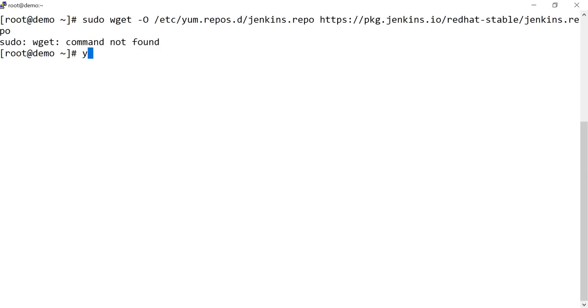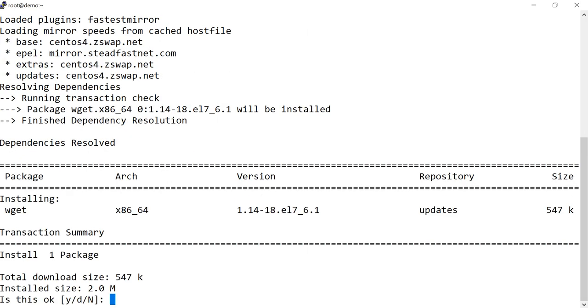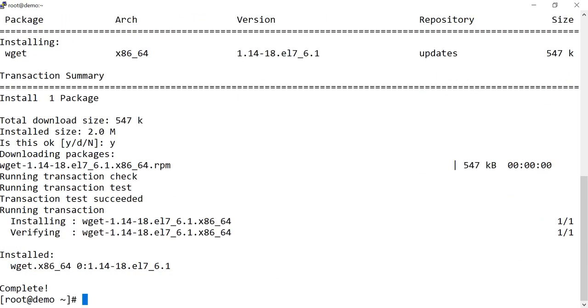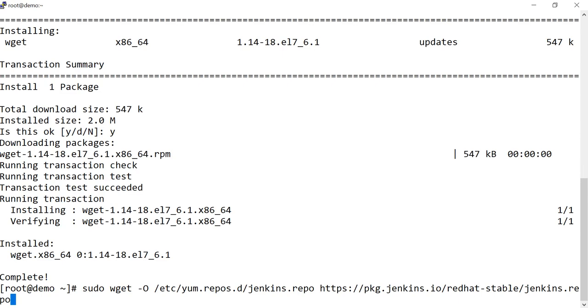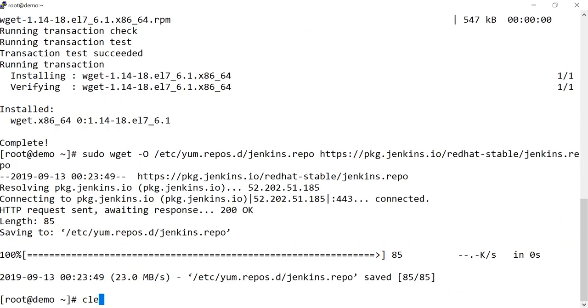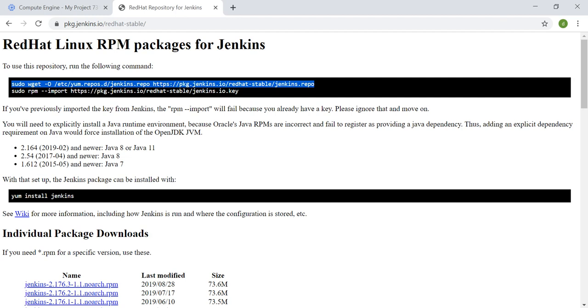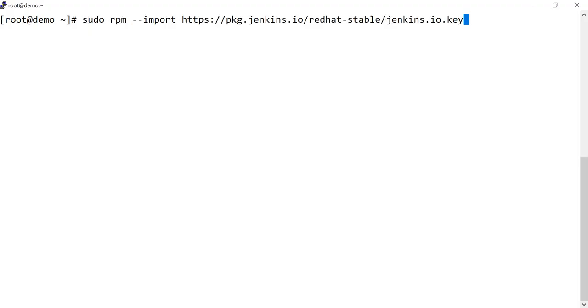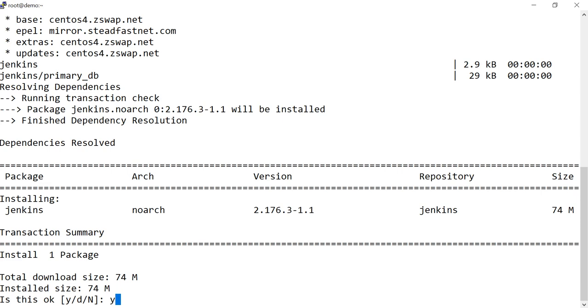It needs wget to be installed. So first let us install the wget package. Confirm by giving yes. Now let us download this repository file. So once this is done, let's go to the next command. Setting the Jenkins IO key. So let's run this. And now let us simply install Jenkins. So that Jenkins would be installed and it would be running on the default port 8080. Confirm.